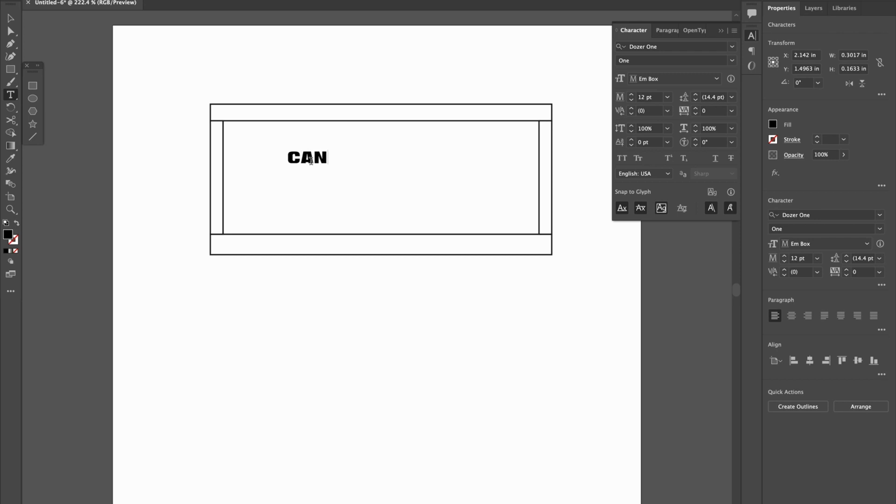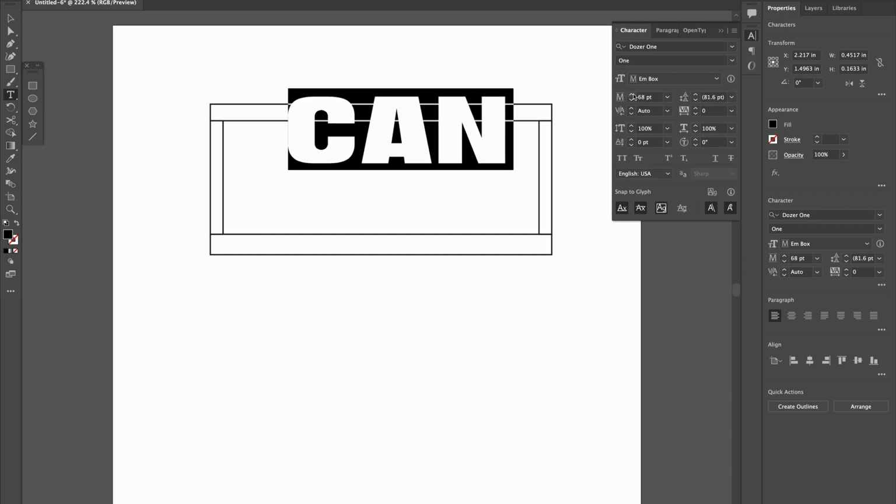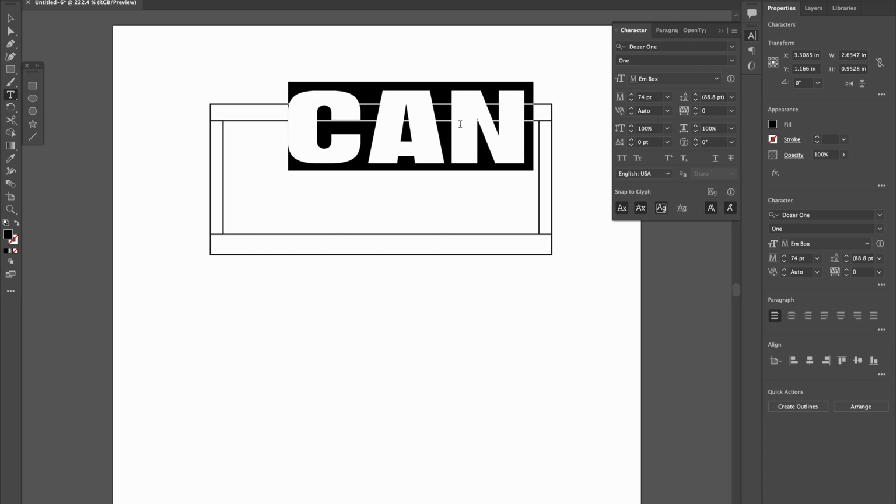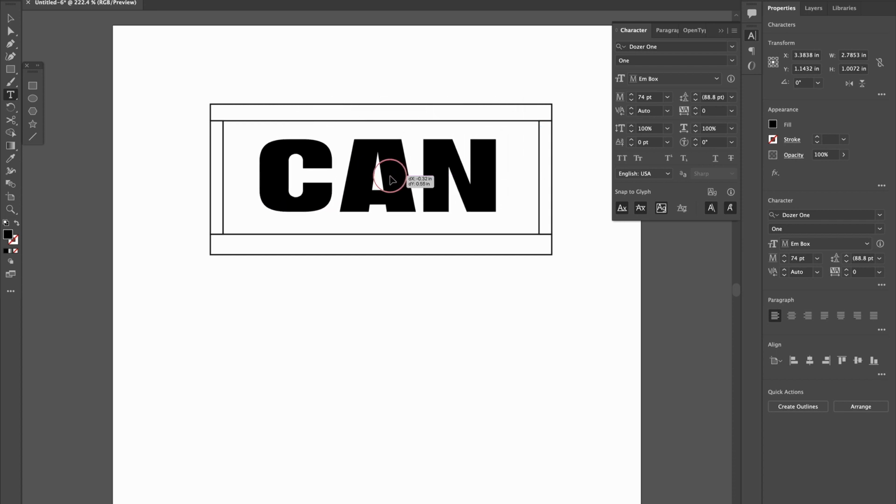All right, next thing we're going to do is we need to resize this text to make it fit within our boundary marks. You can make this text as big as you want, but you do want to make sure that you're not distorting the text too much once we stretch it.